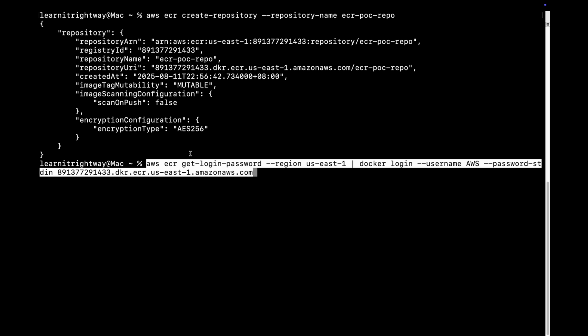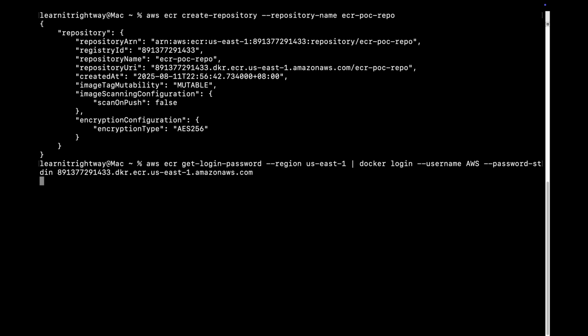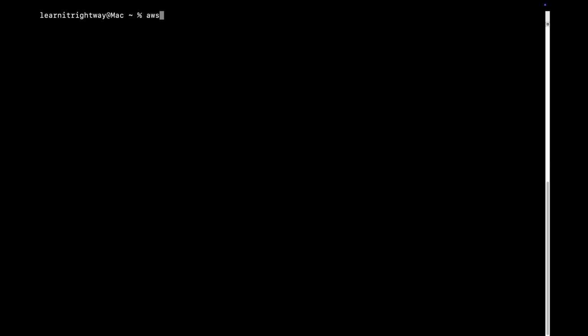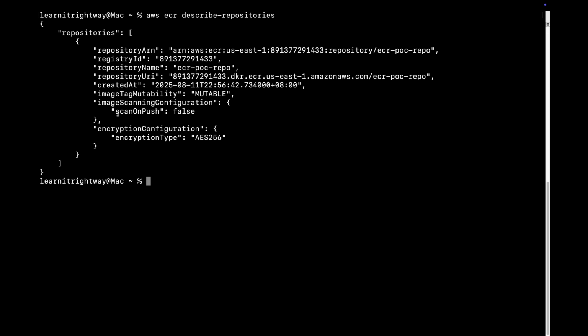The next step is to authenticate with the ECR registry, so that our local Docker setup can push images securely. Finally, to make sure everything worked as expected, we can run a command to list all repositories in our account. This will confirm that our new repository was created successfully and is ready for the next steps.